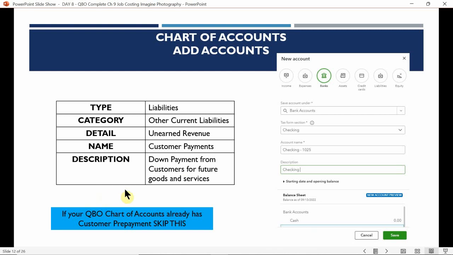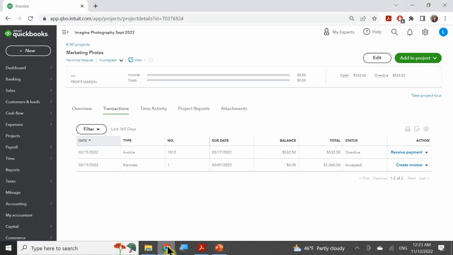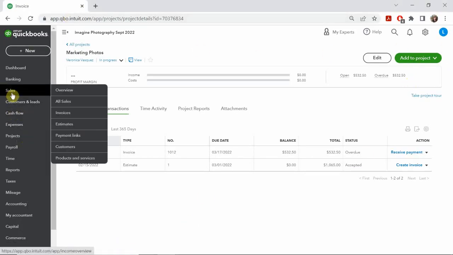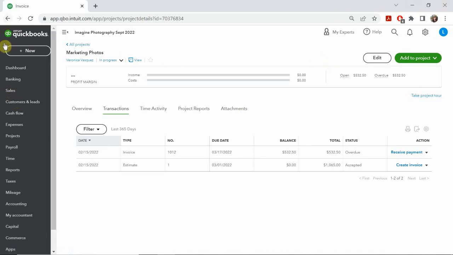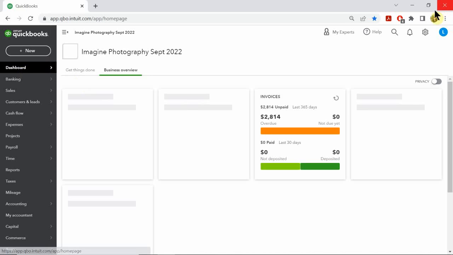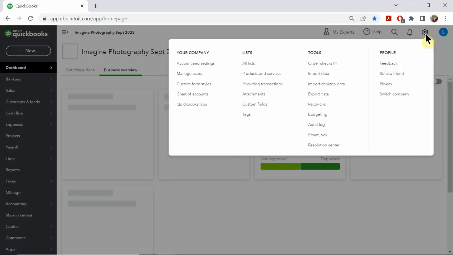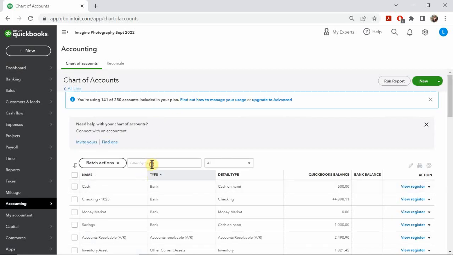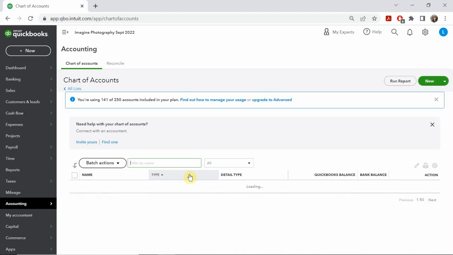If your QuickBooks chart of accounts already has this, you can skip this section here. But let's go ahead and verify whether my chart of accounts has that or not. So again, I'm going to go to my dashboard so I can see my gear icon, chart of accounts, and I'm going to verify in my chart of accounts, do I have a customer payment? Or in this case, let me see unearned revenue.